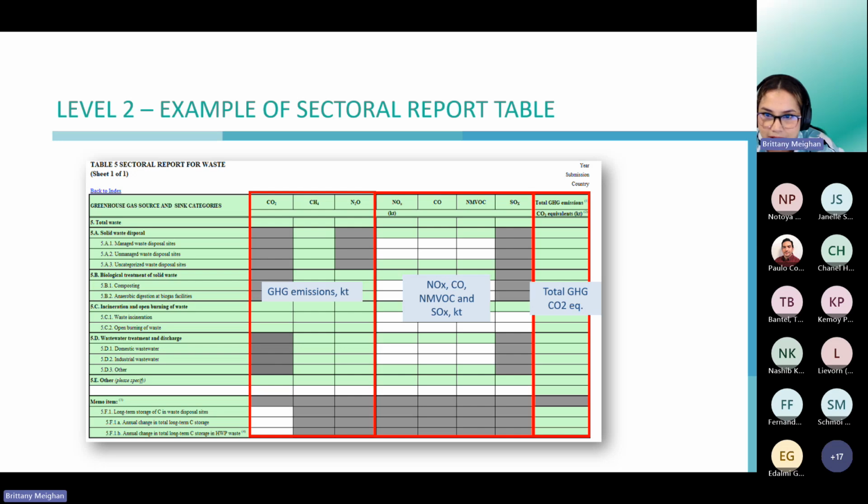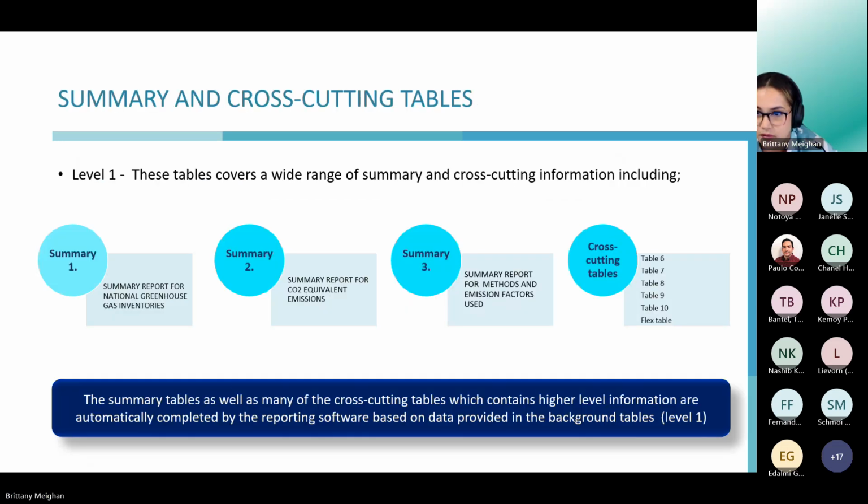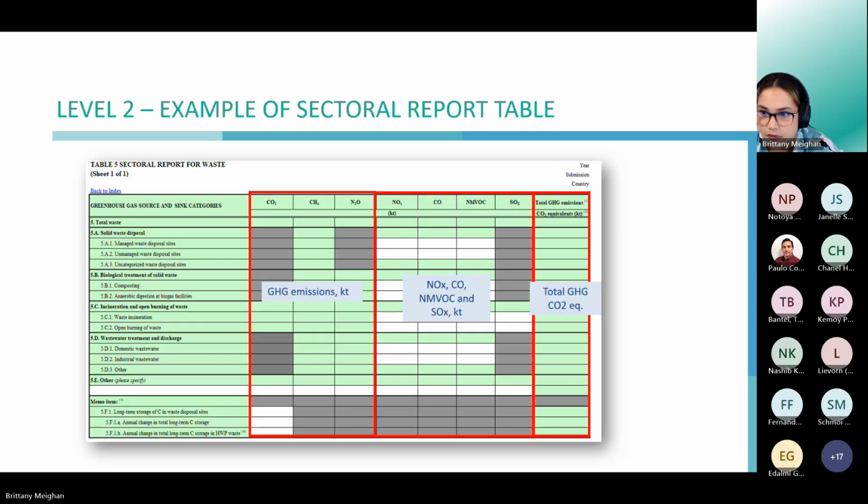And this is another example of a sectoral report table, and this one is in the waste sector, and it's simply showing the data that is required, which is your emissions in kilotons, and then your total emissions in CO2 equivalents once you've calculated it using your global warming potential.